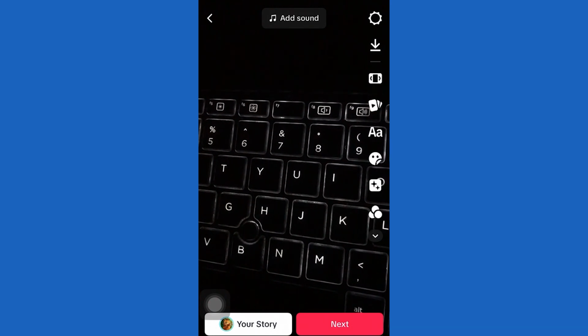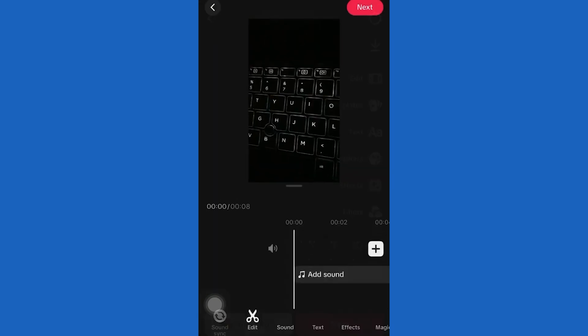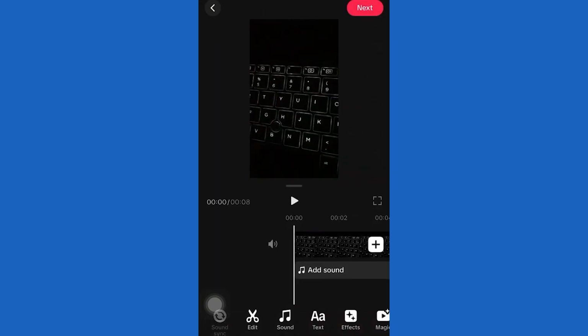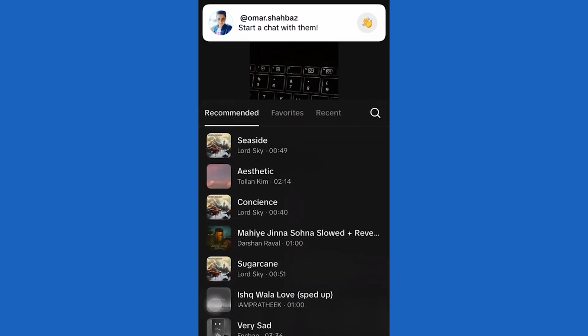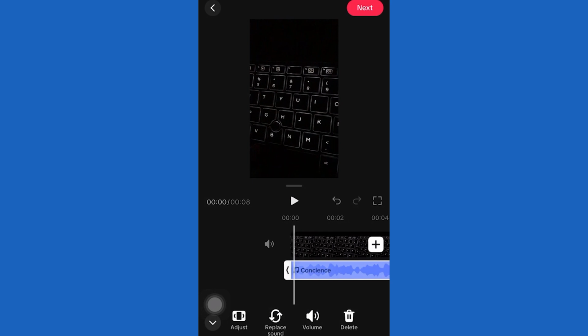Now here you can see the option called Sound. All I need to do, just tap the Add Song button, select the sound that I want to, and then tap the Use button. Now, if I want to add other sound, you can just tap the plus icon over here.